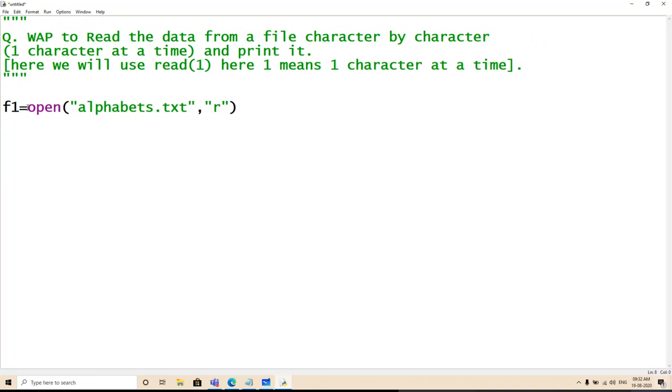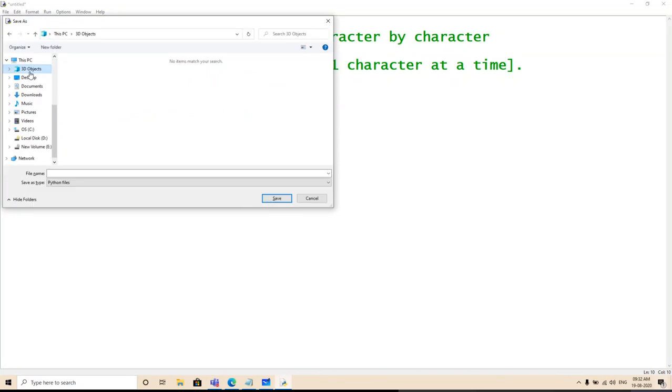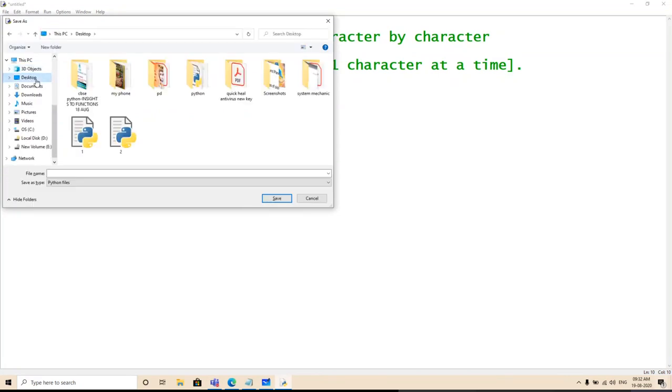First of all, let's see what exactly ch is. Let me take one variable, ch equals f1 dot read 1. What does f1 dot read 1 print? Of course, if the file consists of alphabets, it will be character A only, and then we will do it using a loop, because we have to print the entire content.